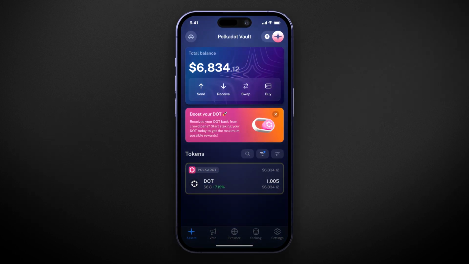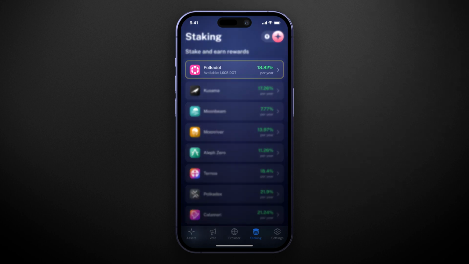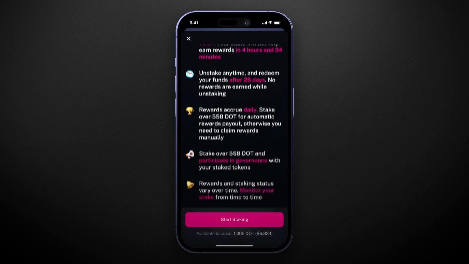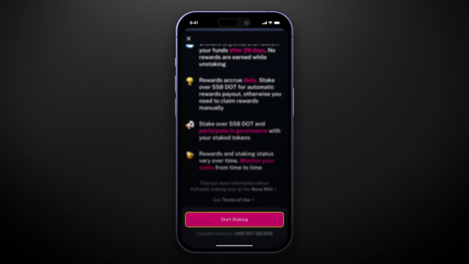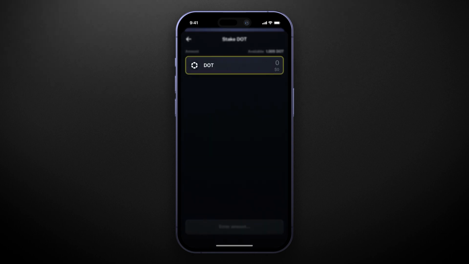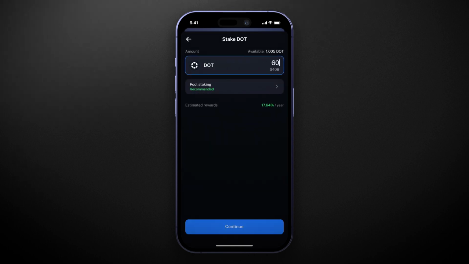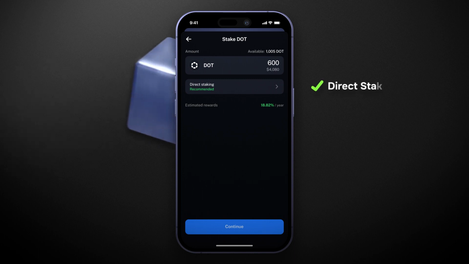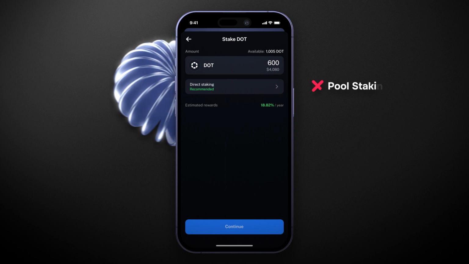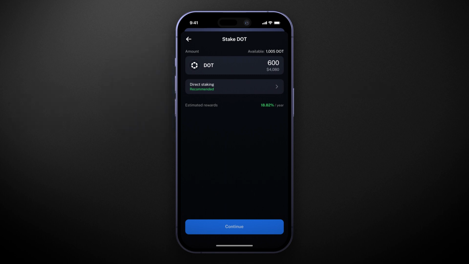I have some DOT tokens in my Polkadot Vault cold storage wallet and I want to stake them. From the staking screen, select Polkadot DOT, review all of Nova's staking tips and select Start Staking. Input the amount of DOT that you wish to stake. Currently, in order to use a staking proxy, your primary account should stake enough so that it can direct stake. Currently, proxies are not supported by pool staking.